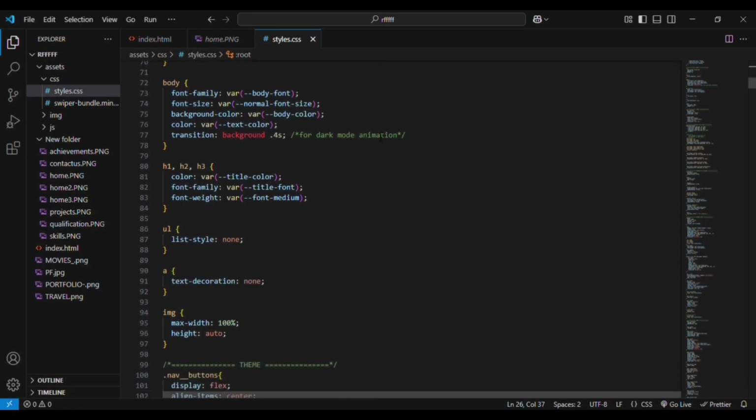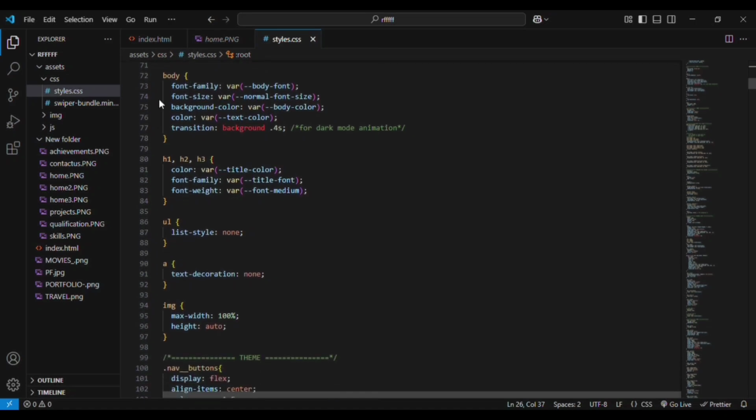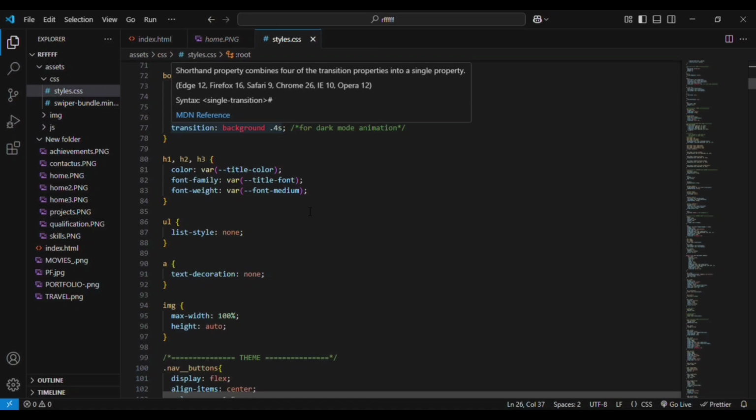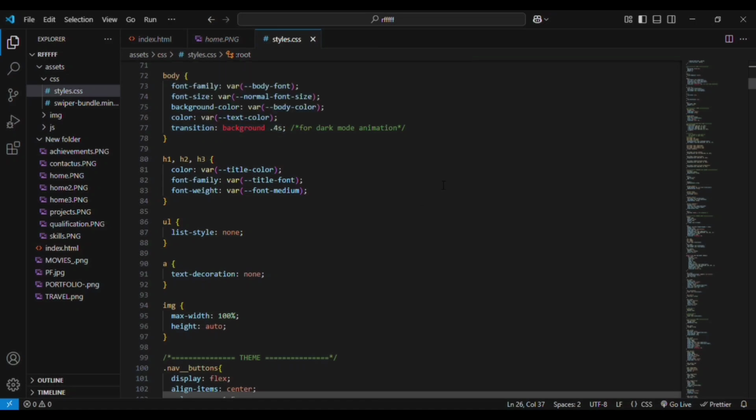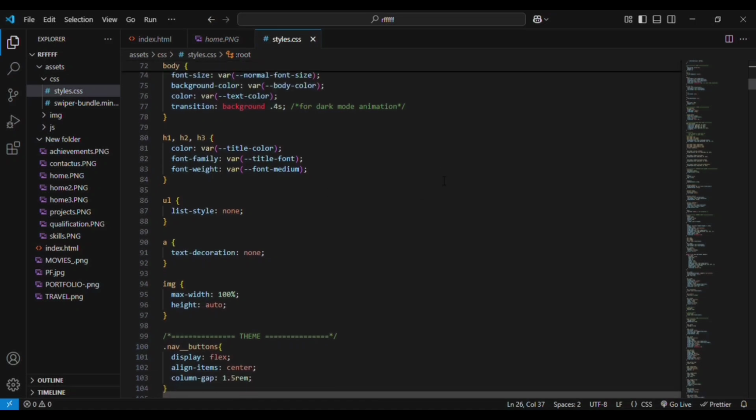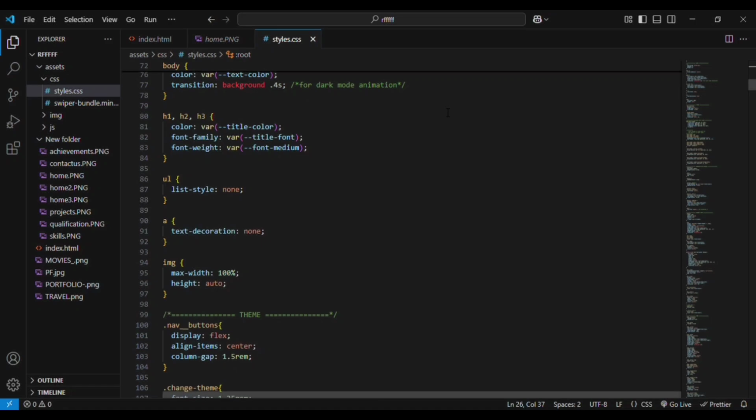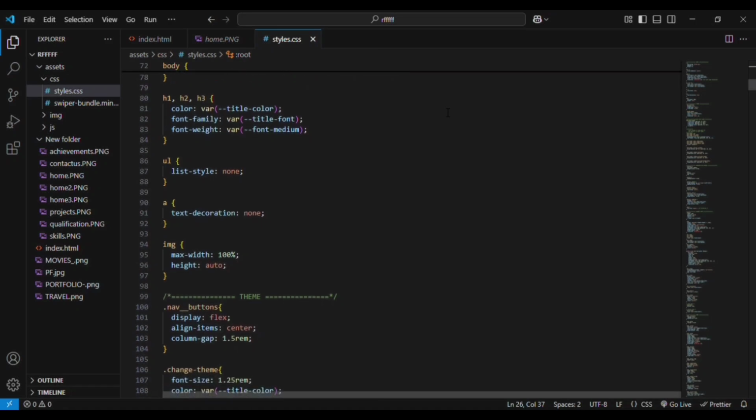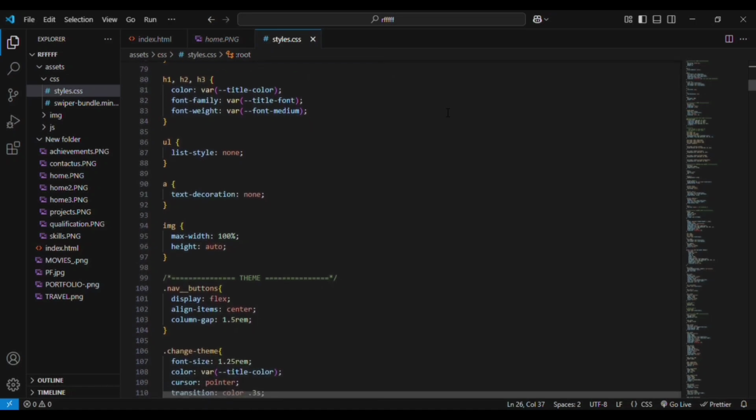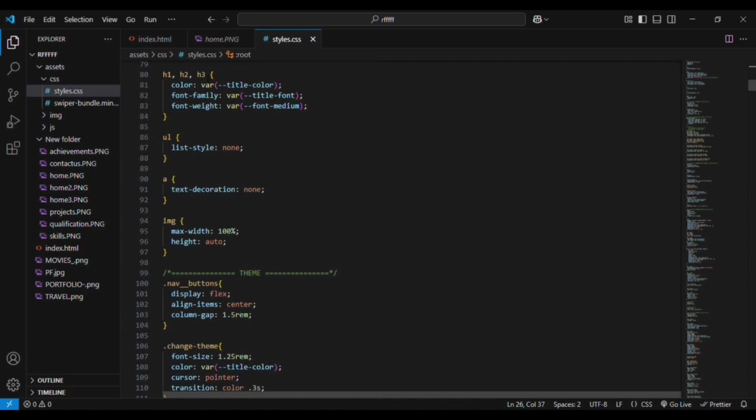Then we have body. For the body element, we are giving font size and font family. Then we are adding the background color as well as a transition. This is for the dark mode. The background will change and it will showcase the change in color whenever we switch from light mode to dark mode. And for heading tags, that is H1, H2, H3 heading tags, we are adding the color, font family, and font weight.